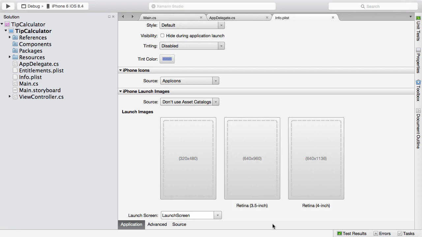And so if your app is capable of running on iOS 7 or earlier, then you'll want to make sure to include launch images because it's not going to look at your zip files. So that's the project structure in Xamarin Studio.